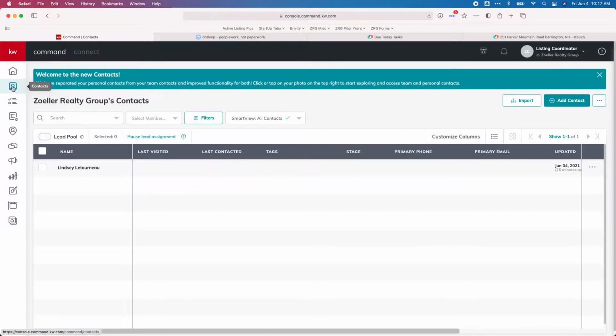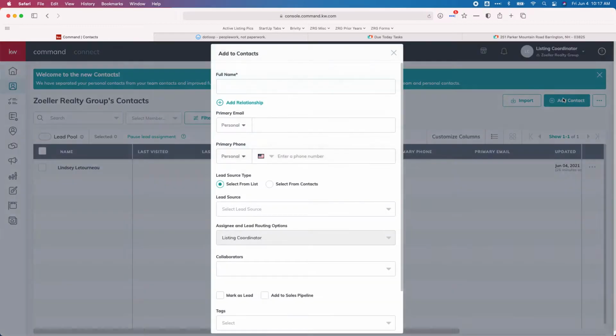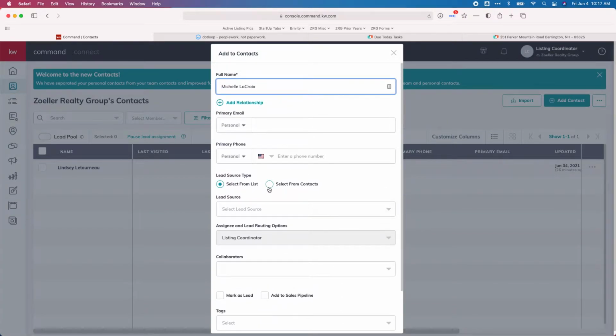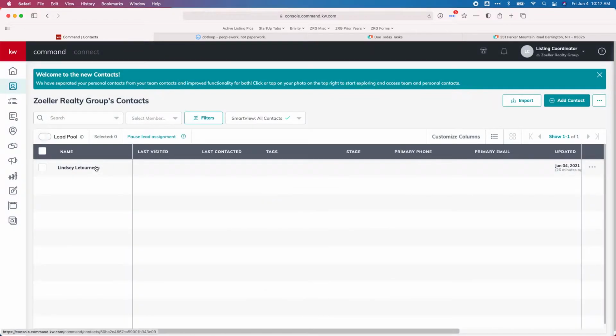This is the contacts section. Lindsay Letourneau is the one who we're adding a contact for, but if you needed to add a contact, you would click right here, add contact. You would type in their name, and then hit create. You actually don't have to put in any of their contact information. And again, because we don't use this as our database, I don't put in any contact information. I just put in the name. So that's how you create a contact.